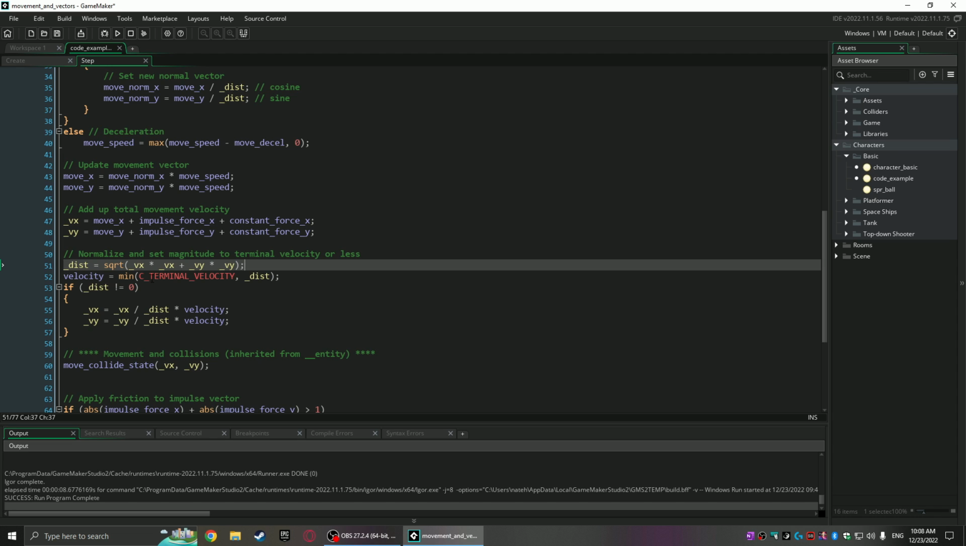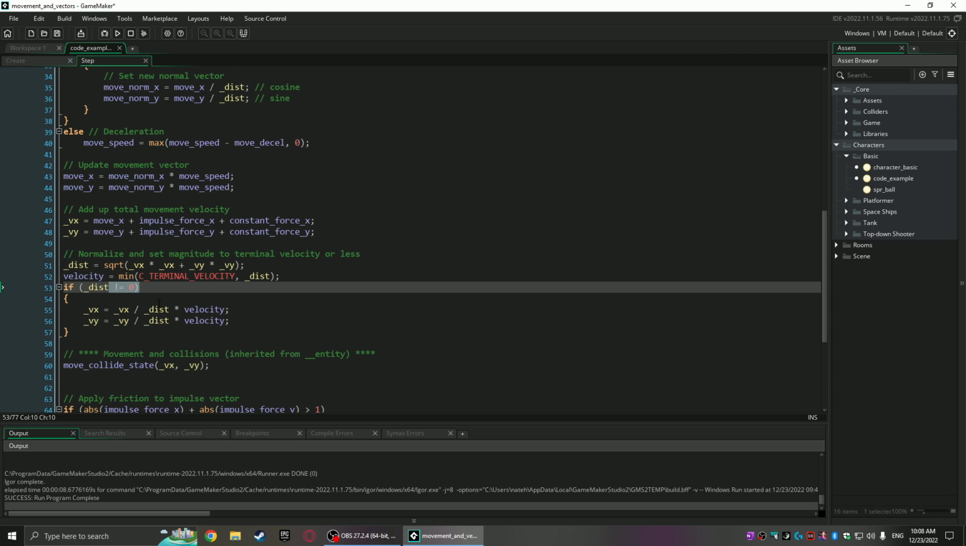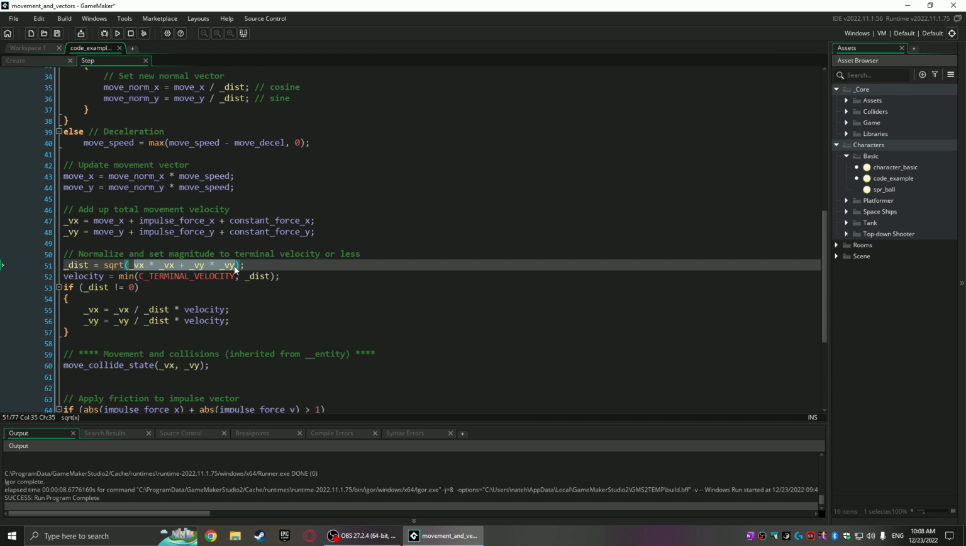Your object could go through a wall. Or if you need it to go that fast, you have to set up, basically, you have to check in steps. When your collision system has to check in steps, that's up to your collision system, not your movement system. So we normalize it again, and if it's not 0, if it's 0, cool. We already have, that means these are all 0.